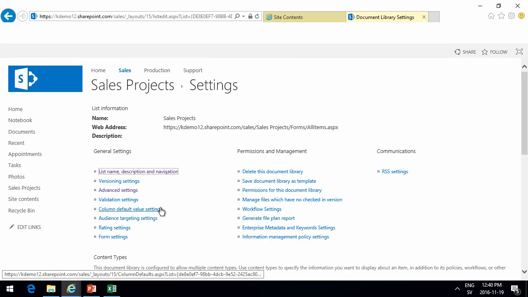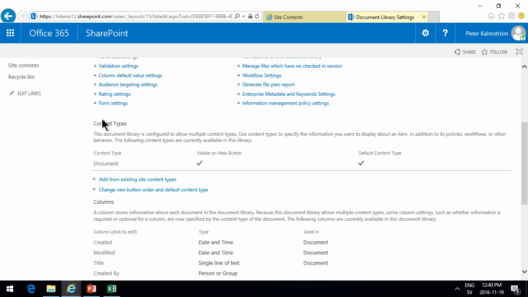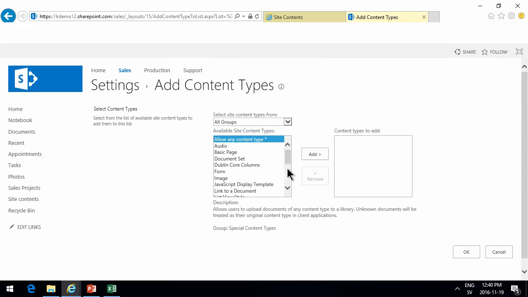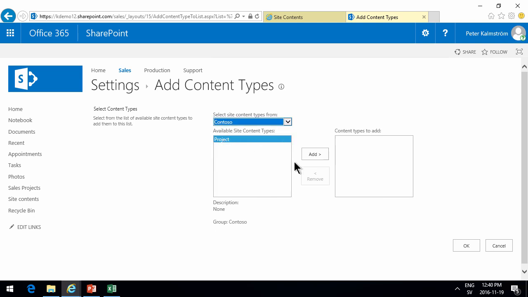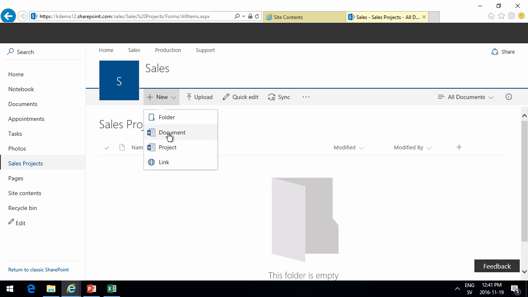And then I have this section with content types. By default, I just use the document content type. But if I add the new one here, go into the Contoso group, find the project content type. Now, if I add something to this list, new here, I can select a document or a project. Of course, I don't want that. I only want the projects to be available here.